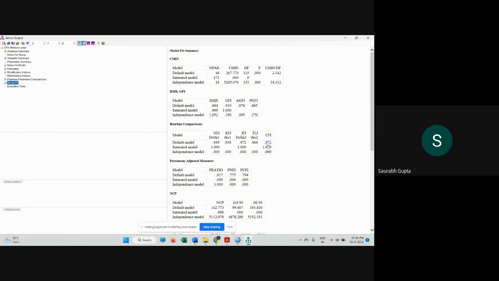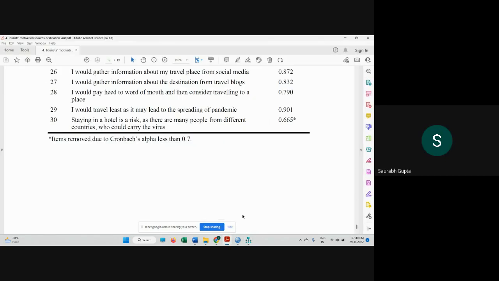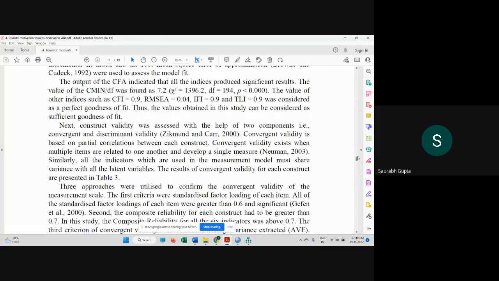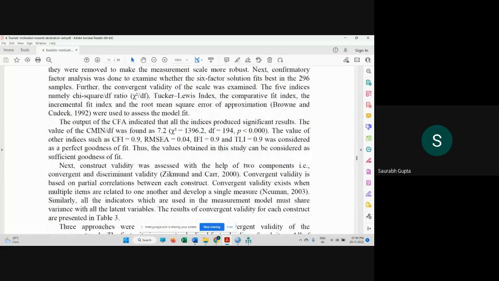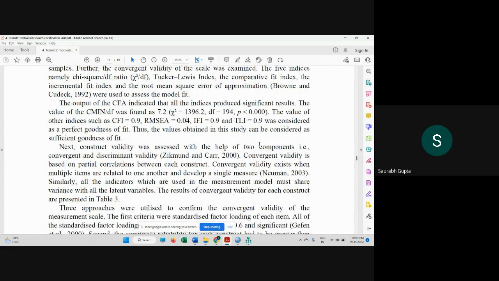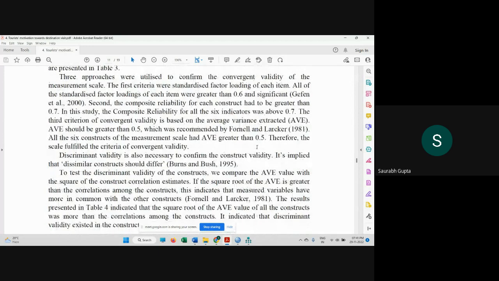Clear? Okay, sir. Suppose if you look at this research paper, you can easily find it. In this research paper, the output of the indicators shows that all the indices produce significant results. The CMIN/df value was found as 7.2 in the initial stage, the CFI value is 0.9, and the RMSEA value is 0.04. So you need to produce this much result.